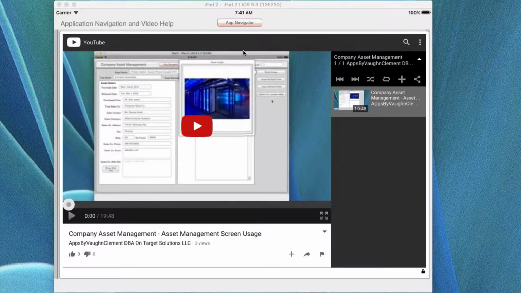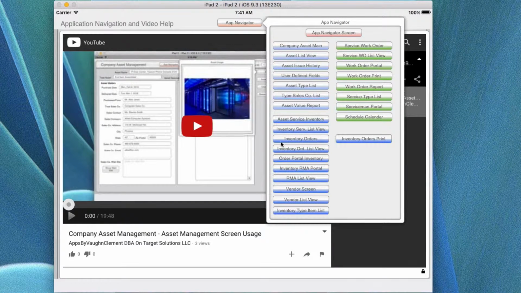This is the video help tutorial for the Company Asset Management Database. We're going to be doing an overview of the application in this video help, and we're going to be covering the individual screens that are in the app navigation dropover. And this is actually called a popover. So when you click on it, it opens and presents information in a pop-up area.